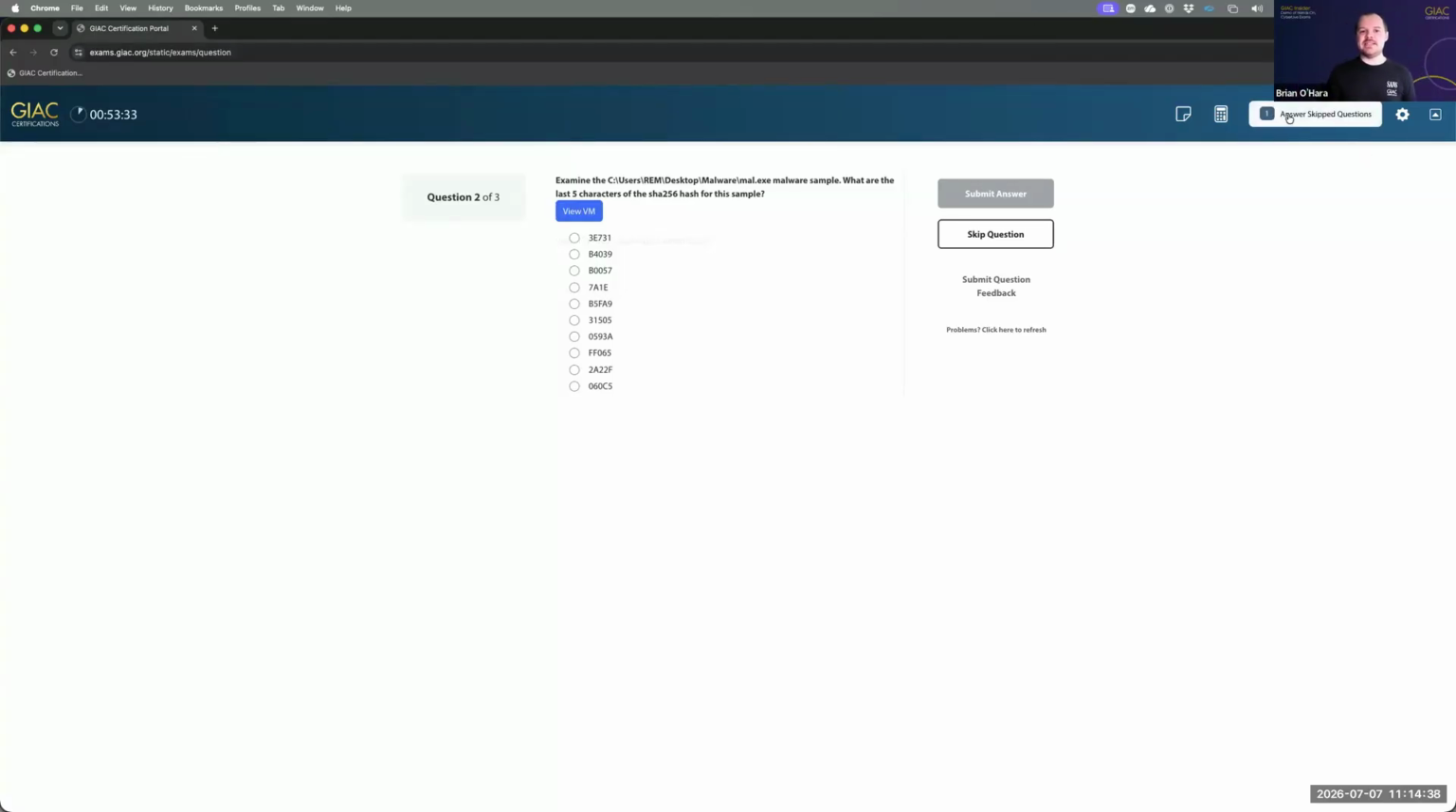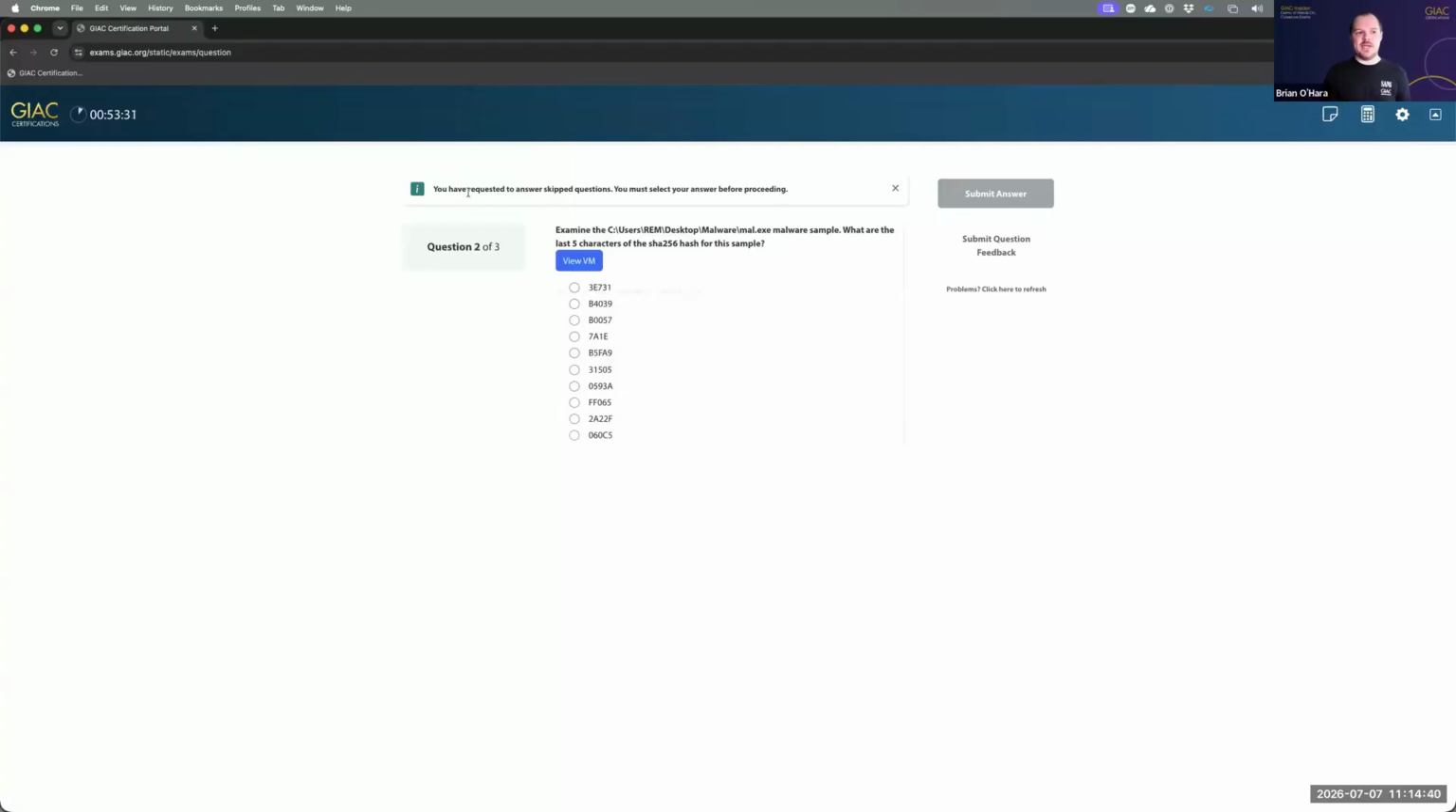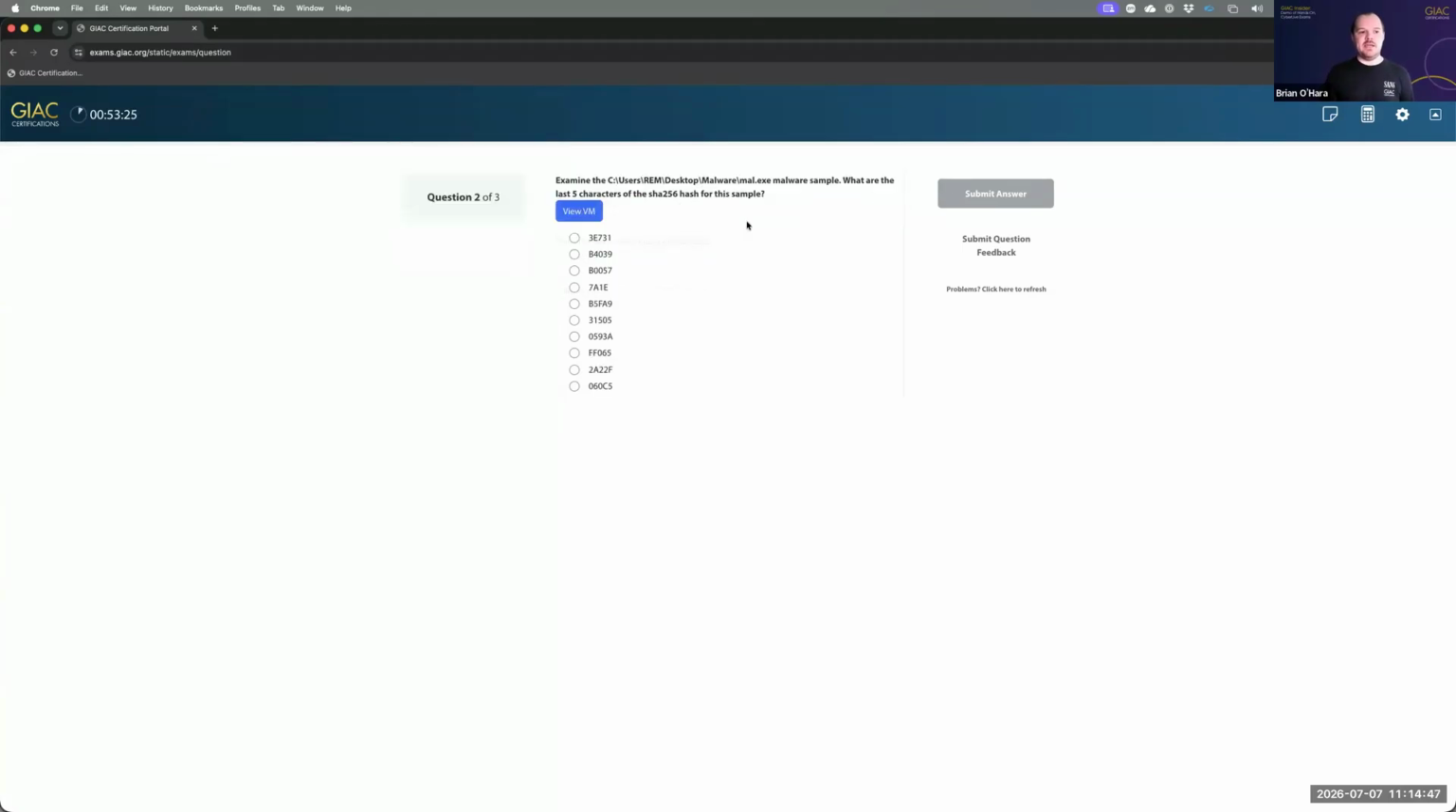It will force you to answer this question first, because otherwise it would give you a free skip. So if I click this, you'll see that the banner goes away. It tells me that I'm going to answer my skipped questions after proceeding, and then it makes me answer this question. Once I answer this, it'll take us back to that Zenmap item, as you'll see when we get to that point.